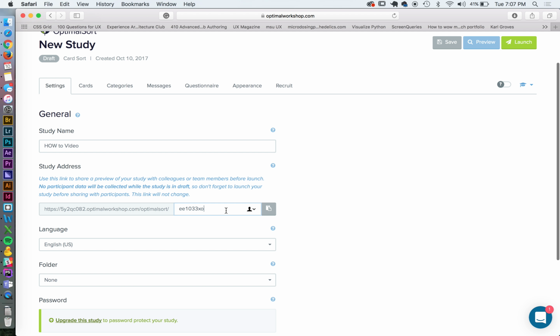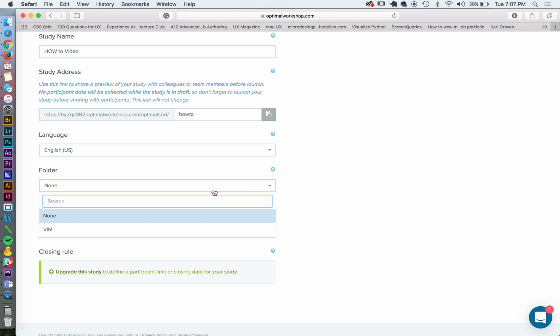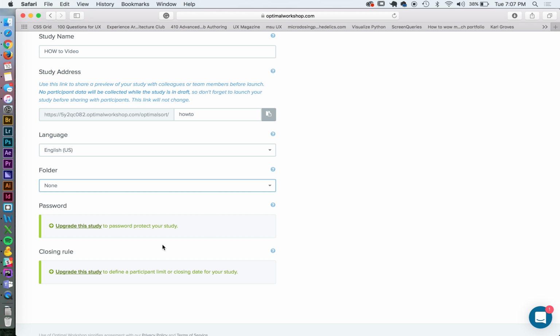So you'll go over here. Who wants a URL that's like that? So let's go with How to. Folder. I already have a folder for Vim. I was doing card sorting for their information architecture, but we'll just not put it in a folder. And I'm using the free service. If you were doing this professionally, you might want to upgrade because you have way more features. But I don't need to password protect any of my studies. They're not confidential. I didn't sign any NDAs to do anything.